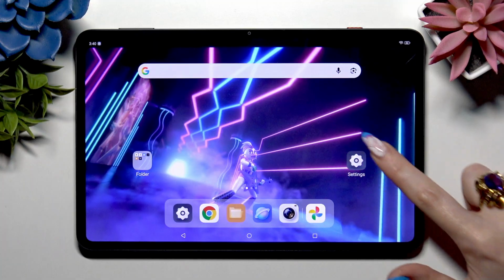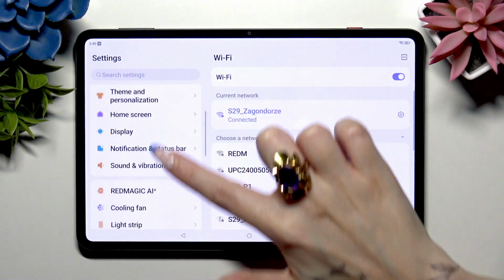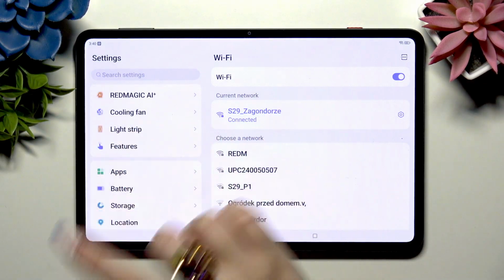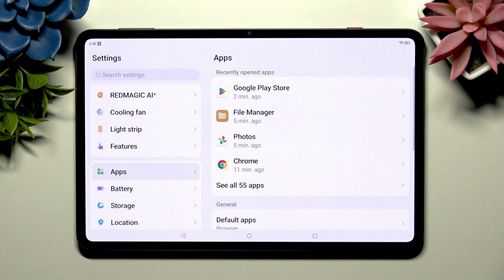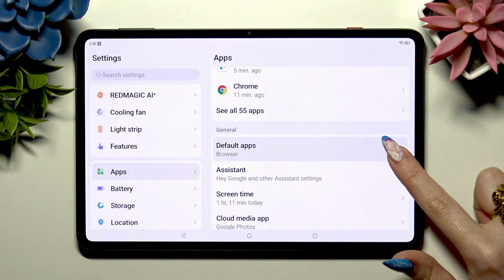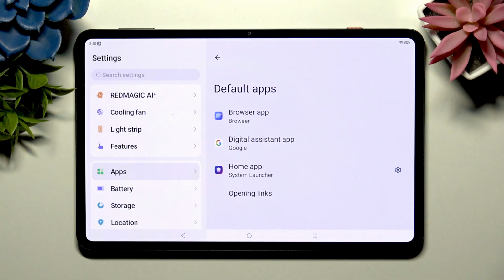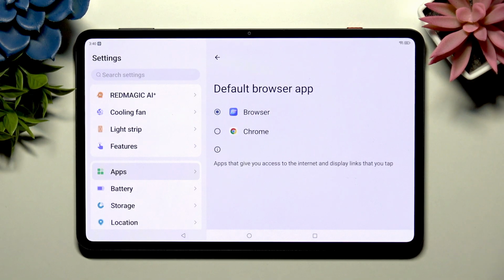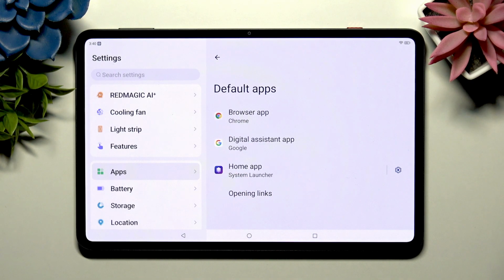First of all, go into settings and scroll to click on apps over here. Now you need to scroll again, this time to tap on default apps under general, and select one of those sections you wanna manage. I want to change my browser, so I have to click here on browser app, tap on Chrome to apply it, and click on the back button. So when I do that, as you can see, my default app has changed.